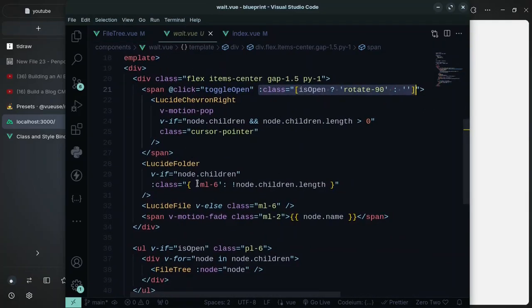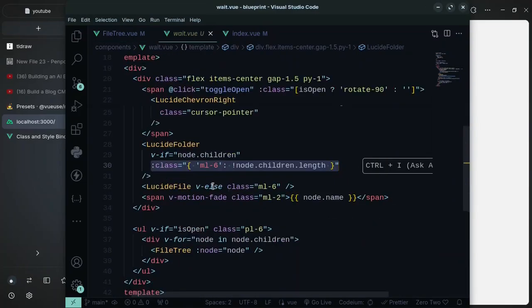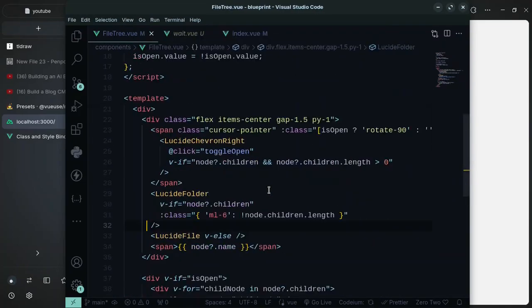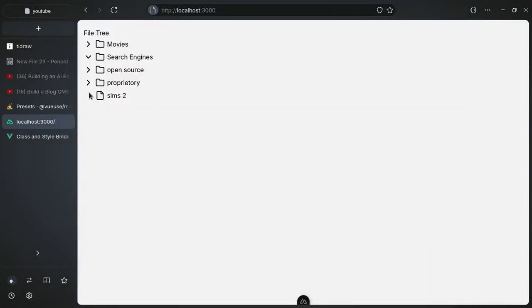We still have some bit of things to style. So we want to give the Lucide folder a margin left of 6 if it doesn't have children.length. For the Lucide file, we want to give that a class of margin left as well, margin left 6, and if we save, you can see everything is all nice and clean now, but we still want to work with the folder so it gets pushed in.